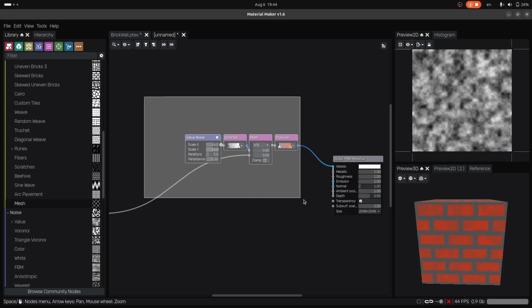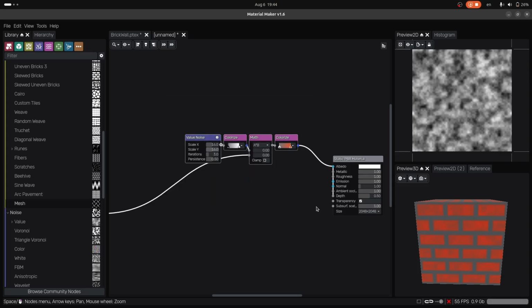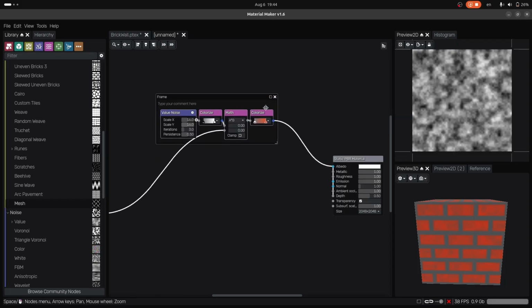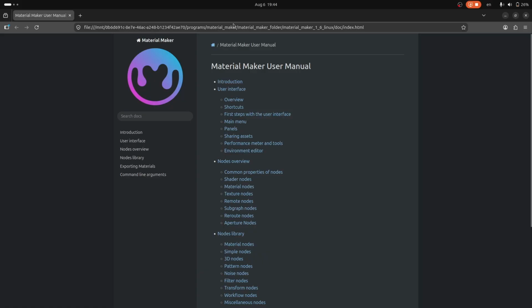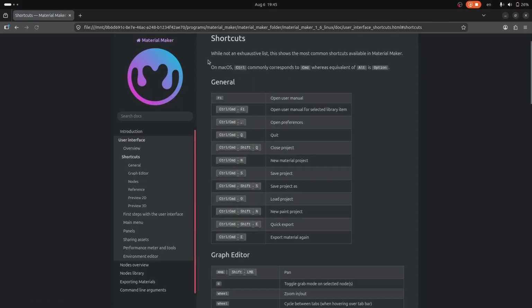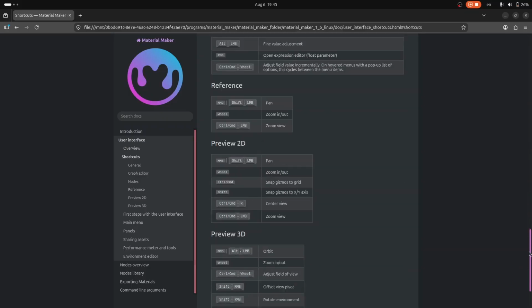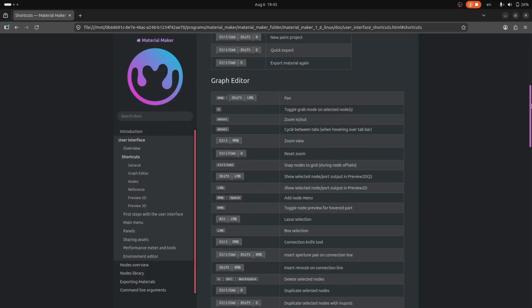You can select a bunch of nodes by dragging over them and use Control Shift F to make a frame for them, so you can move them with just one click every time. By the way, you don't need to memorize these shortcuts. It'll become second nature really soon, but if you forget one of them, you can just press F1 and it'll bring up the user manual. The user manual actually comes with the program. It's such a cool feature. And you can just search for shortcuts. You can click on shortcuts and you have all of the shortcuts. So if you ever need a refresher, they're all here.